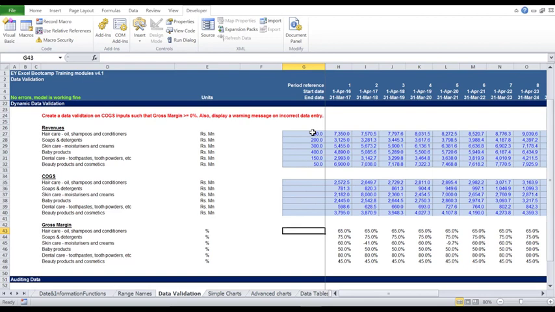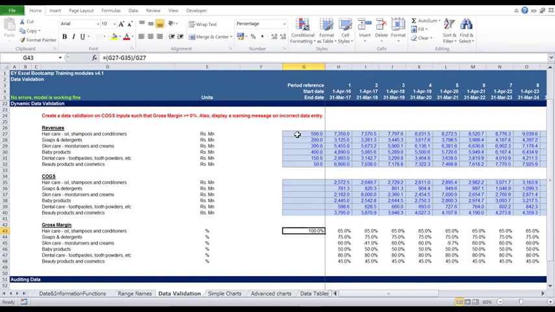First, let's create the formula for gross margin for this particular column, which is equal to sales minus COGS, which gives us the gross profit, divided by sales. Format it into percentage and add a decimal. We can also edit this formula by replacing G27 by 1 and say 1 minus G35 by G27.